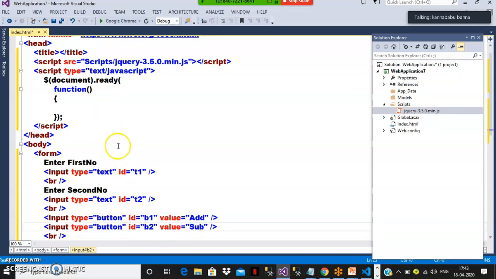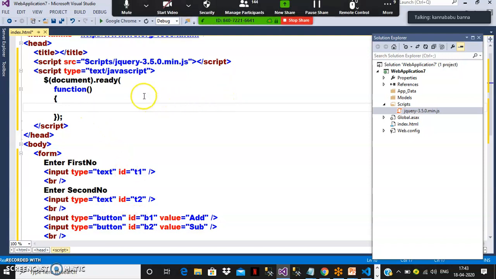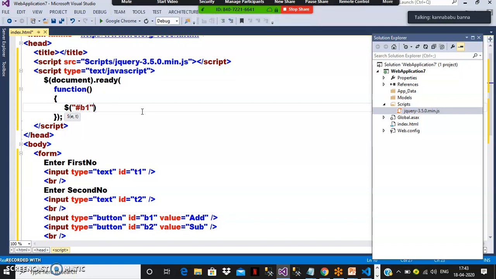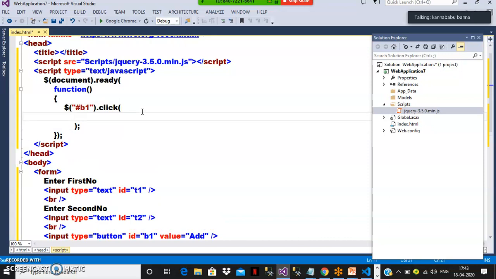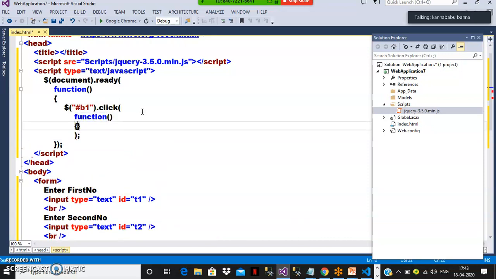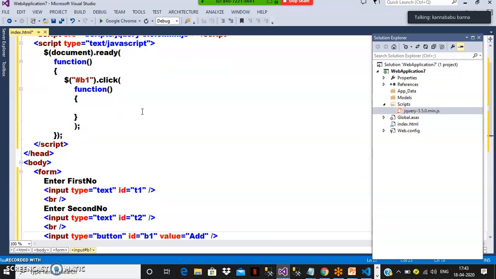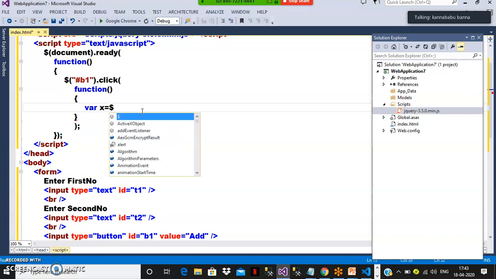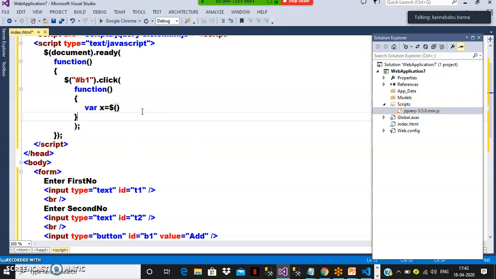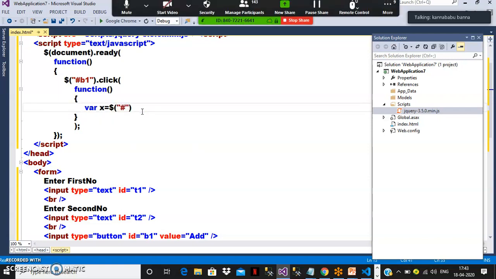In order to identify the button, I will use ID as selector. So I will write dollar, hash B1, dot. Here I have one event called click. See how I am writing. Inside, you declare one function, bracket open, bracket close. Now catch the values from the text boxes. How to catch? var x is equal to. In order to catch the value from the text box, use the val function: dollar, hash T1, dot val().